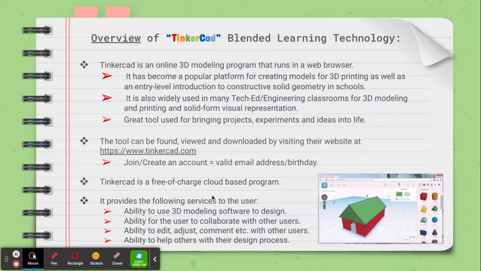So also on here, I have different other things that it can do. It has the ability to create 3D models, obviously. It has the ability to collaborate with others. You can adjust, edit, and comment on other people's drawings. You can do a team project on here. So that's just some highlights of the overview.